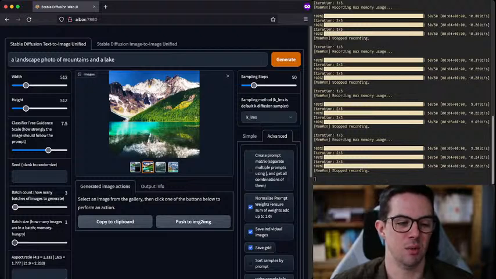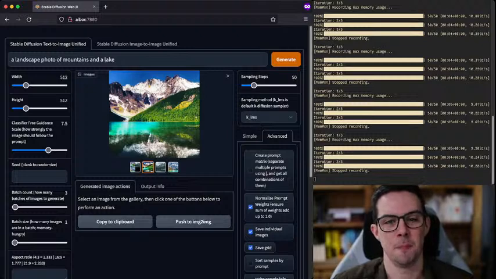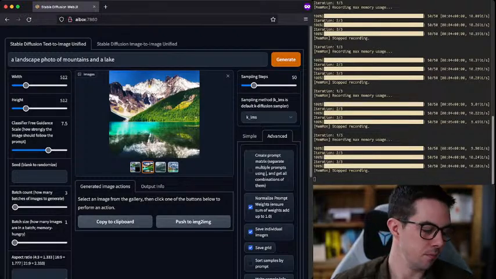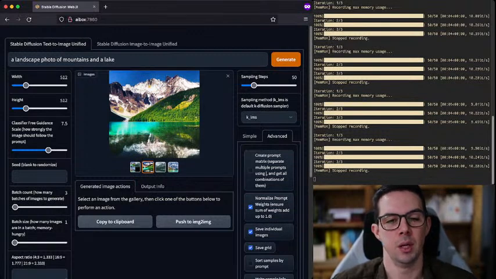These are just batch size. We won't worry about this. Aspect ratio, we'll just stick to square for now. It keeps things easier. And then we have sampling steps over here. So how many steps it does between its original setup, which is basically just noise, and the end. And then we have these sampling methods, which we will go through.